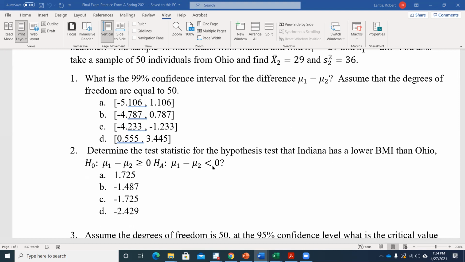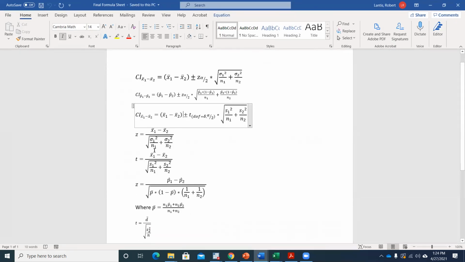So remember, the type of test is based off the alternative hypothesis, the sign in that alternative hypothesis. So we have a left-tailed test, which doesn't really matter for calculating the test statistic, but that's what we're going to use moving forward. To calculate that test statistic, we go to our formula sheet. We basically have 3 test statistics here. Here's one for proportions. I think that one's a little bit easier to identify.